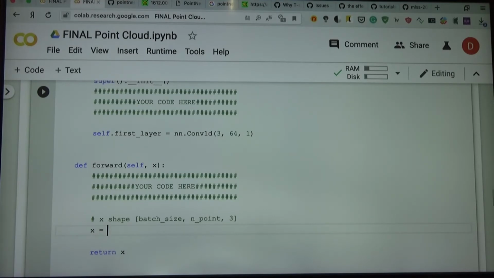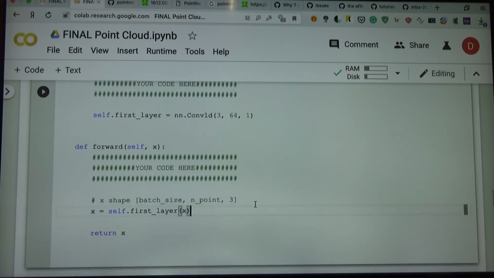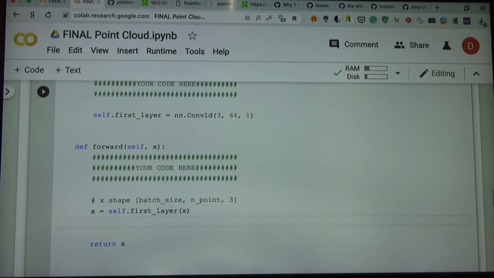Okay, we should define our layer. Let's call it self.first_layer, and as I said, let's use conv1d layer. What it should actually do is transform from 3-dimensional to 64-dimensional space. Then here we say in_channels 3, out_channels 64, and kernel_size 1. After this layer, we will use the maximum function, and let's do it.